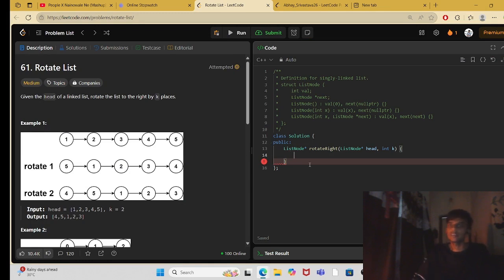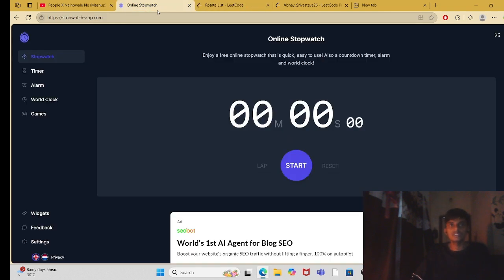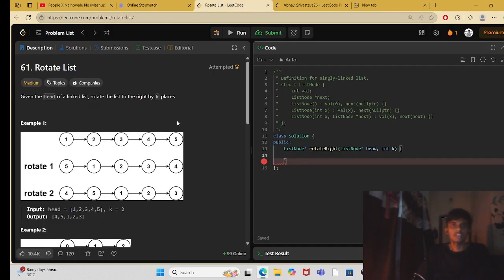Today we will be solving a LeetCode medium question, which is Rotate Linked List. We are given a linked list, a head, and the k value. So k is basically the number of rotation places. I will be using a stopwatch to see how many minutes I take to solve the question.